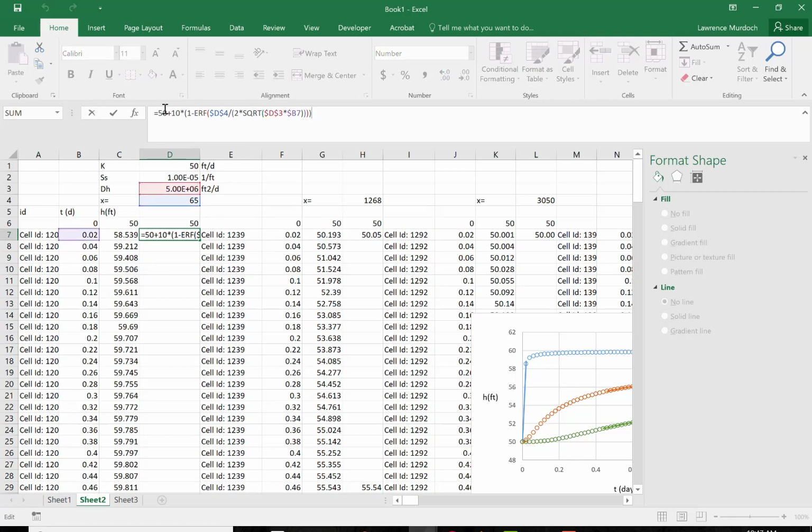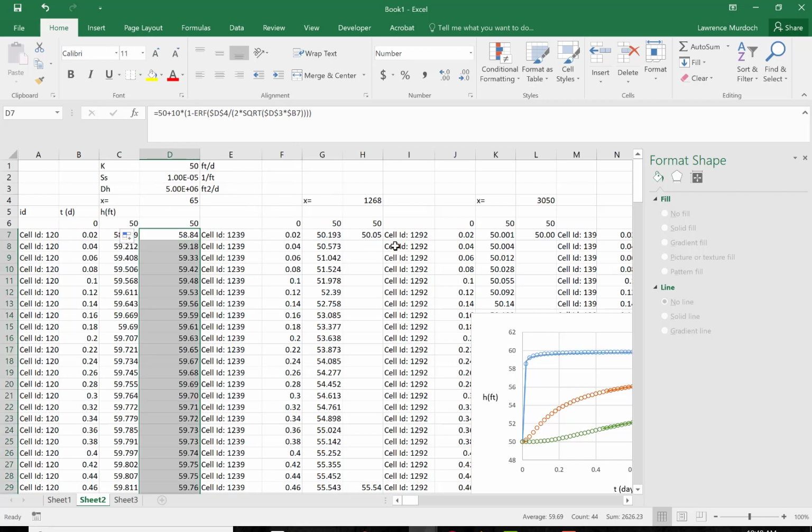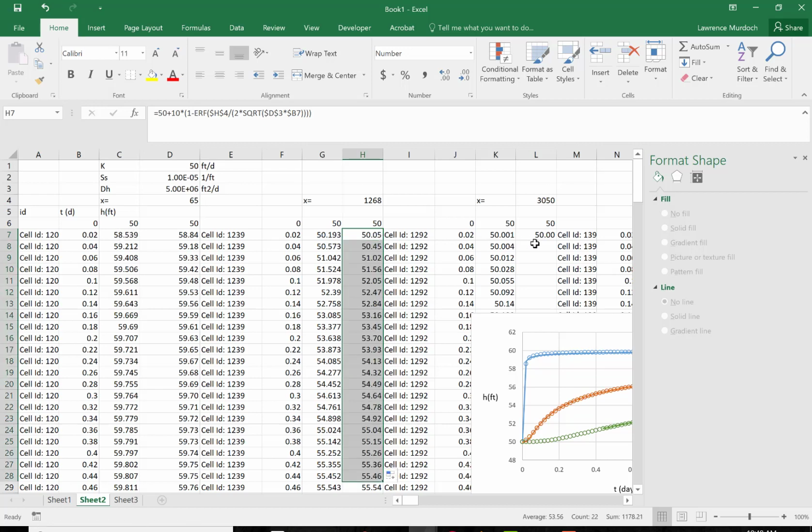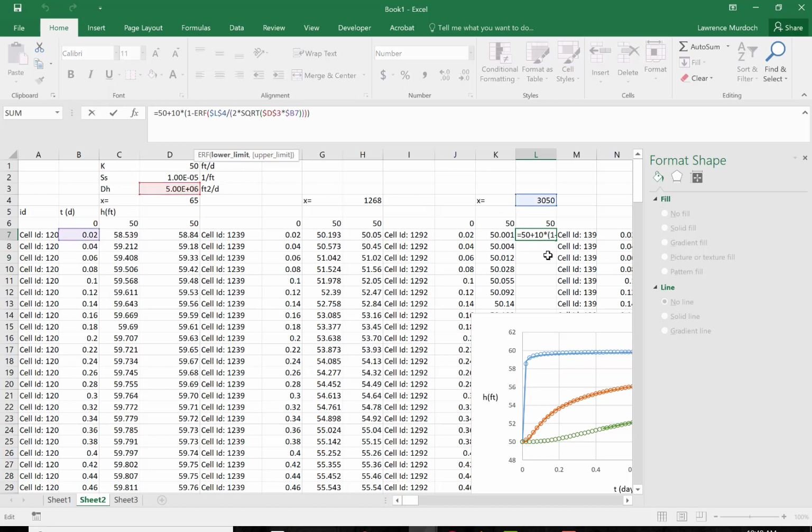And there it is. 50 is the initial head, so we add that on. H0 or delta H is 10. And there's the error function. The X value is in D4. And then you can see the hydraulic diffusivity and the time are referred to. So I write that formula in there and then use a similar formula but with slightly different cell references. And I copy that down for the next location. And same with this location.